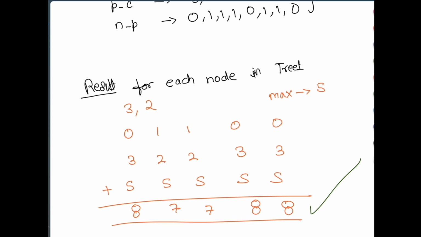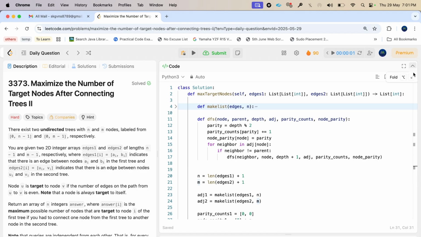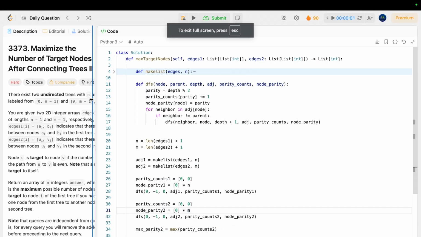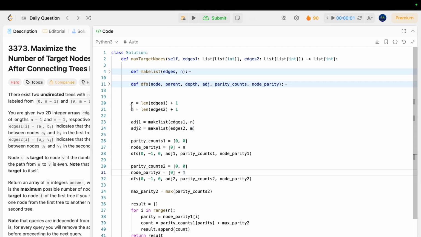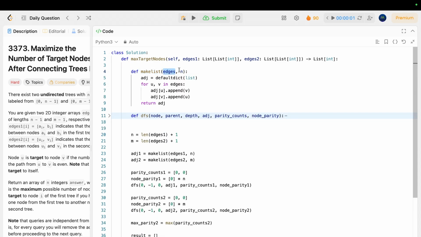So let me take you back to the code editor and let me show you how the code will look like in Python. So this is the complete code in Python for this particular problem, and let me show you the code one by one. First of all, we need to find the value of n and m, which are the number of nodes in tree 1 and the number of nodes in tree 2. Then we create the adjacency list for both the trees using the function makeList, in which I just pass the edges we have for each tree and the number of nodes, and then we create the adjacency list. Once this list is created, we have adj1 for tree 1, adj2 for tree 2.